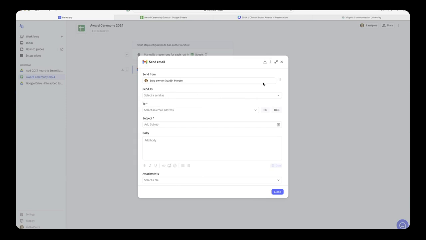But since a lot of the people on my list are working in healthcare, I want to make sure that it gets through IT firewalls. So I'm going to go ahead and send it from my own Gmail so that it comes straight from my Gmail account.